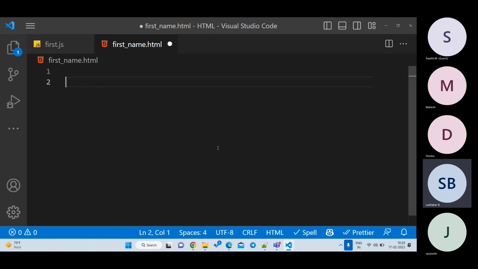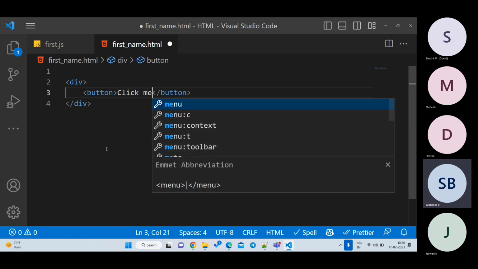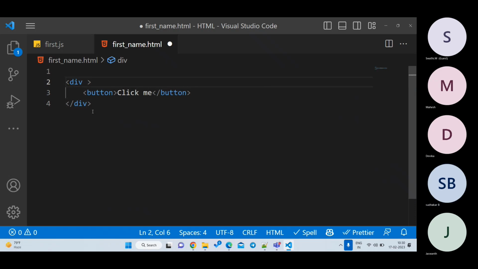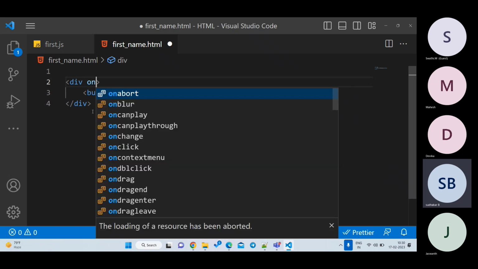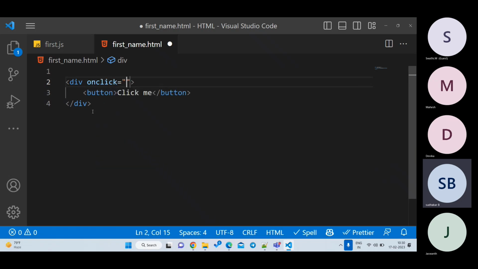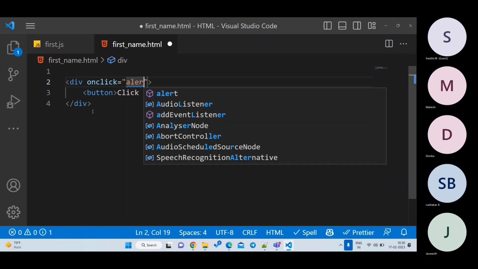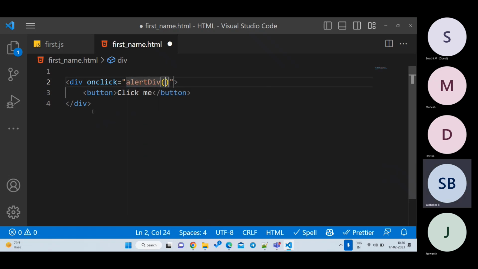Let us see. I'm going to write one div. I want to see how many people will answer this question. A button is there. Now I'm going to write "click me". Something like this. And now I want to handle the event for both. I want to write an onclick event. I will say onclick is equal to alert div something. So this is my method name. Here I'll say onclick is equal to alert btn, something like this.